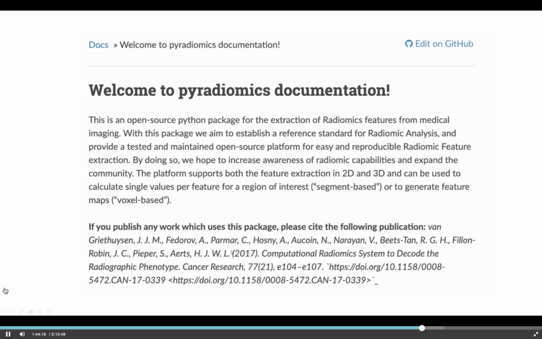PyRadiomics is taking off because it is open source and there has been a lot of support in the community. It's based on Python, so somebody with a decent amount of Python experience can implement this relatively fast. This is gaining more and more traction in the recent literature.